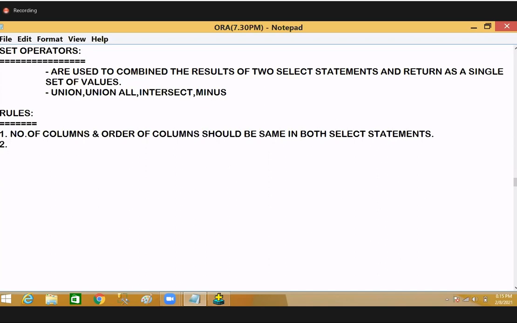Second, those columns' data types must match. So these are the two things we should remember whenever we work with set operators. The number of columns and order of the columns should be the same in both select queries, and those columns' data types must be matched in both select statements. Okay, now these are the rules, and let's see these operators one by one.